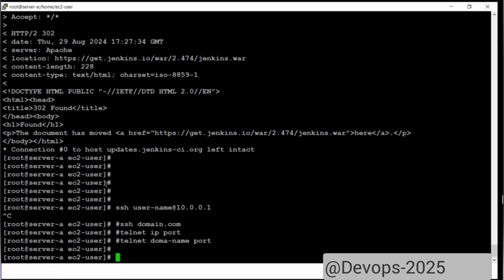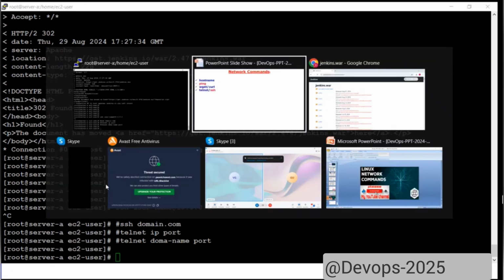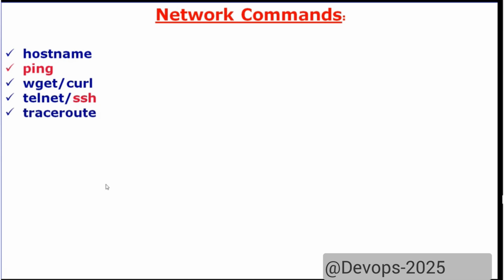Apart from that, we will see one more protocol, which is called traceroute. SSH we use frequently to connect to the server, and we can also connect to the server without a password, using passwordless connection. So now let's see what traceroute is and where we can use it. In most cases, the traceroute command is used by the NOC team, the network operations center.